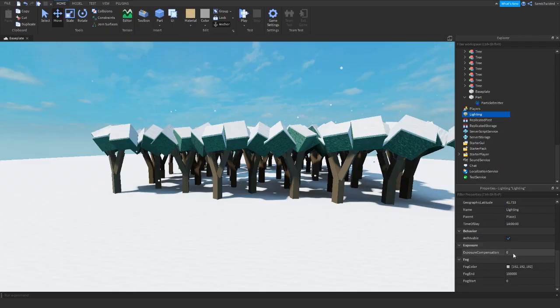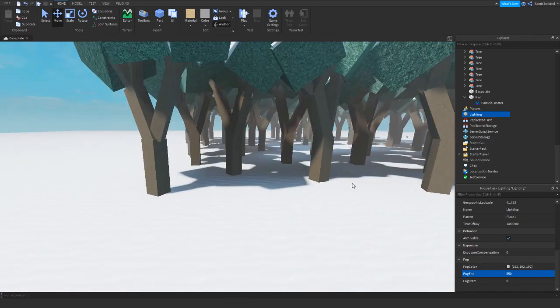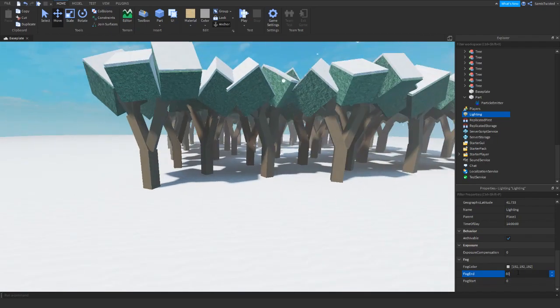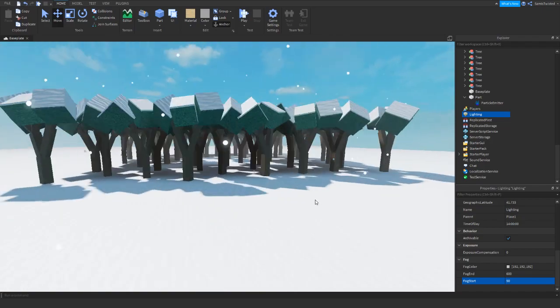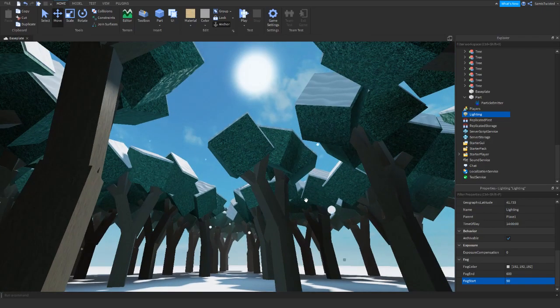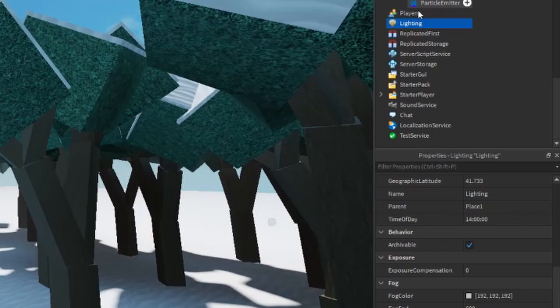There we go. Now we're gonna go to fog. So set the fog end to something like 550. That's what I'm gonna do. Actually 600, and I'm gonna set the fog start to 50. So we have a very nice forest. But I'm missing one more thing. I want sun rays. So let's add sun rays.